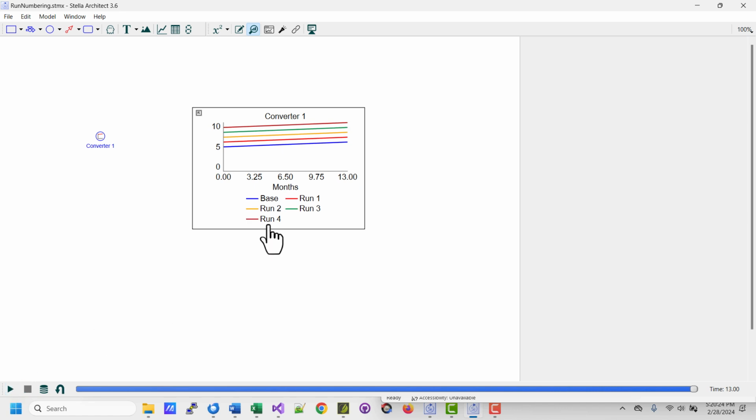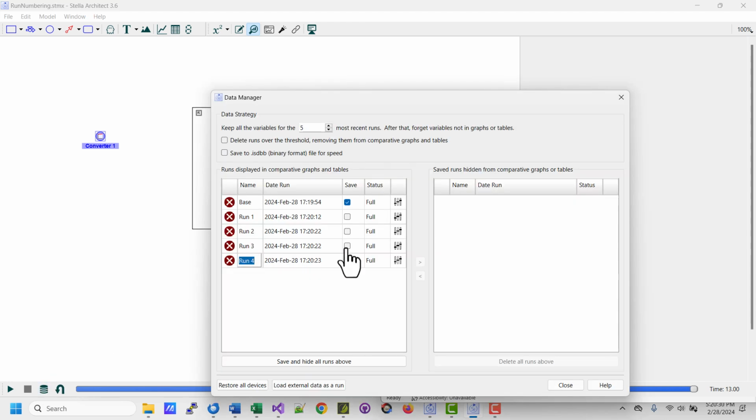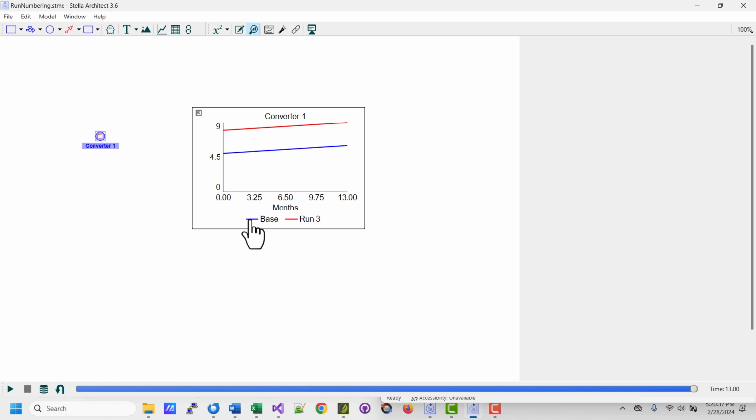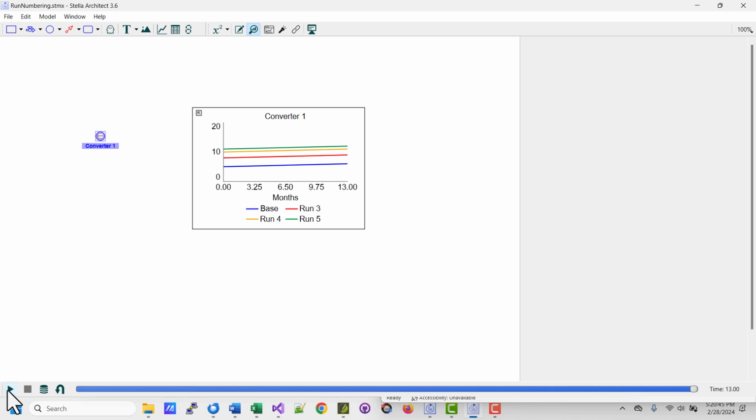And the other thing that will happen is, suppose that I really like run 3 here, open the data manager, I lock run 3, close, I restore it. You'll see that the colors for base and run 3 are the first two colors in the comparative order, so you don't get colors that depend upon the number underlying the run as they used to. This allows a little bit better control over run names.